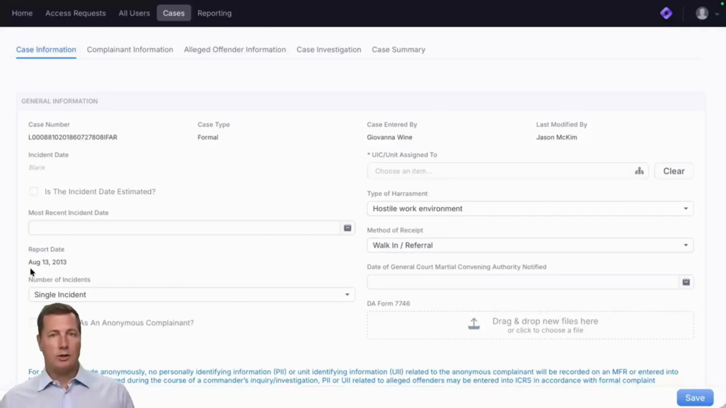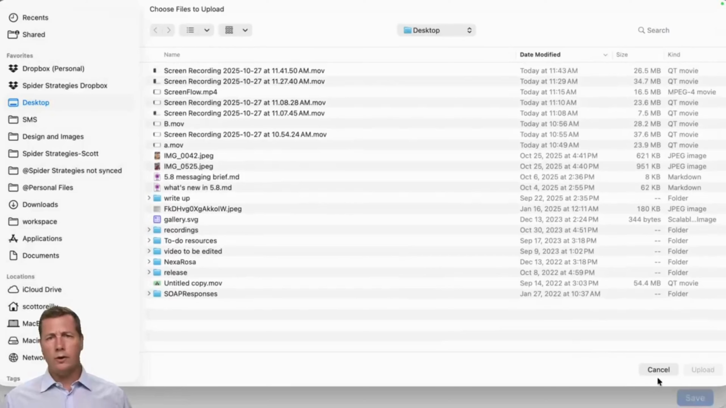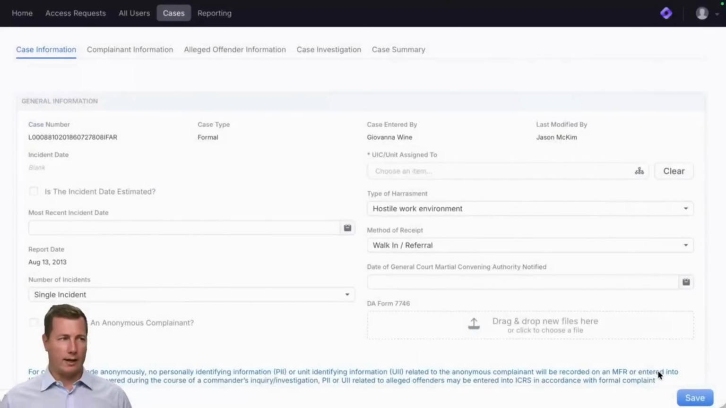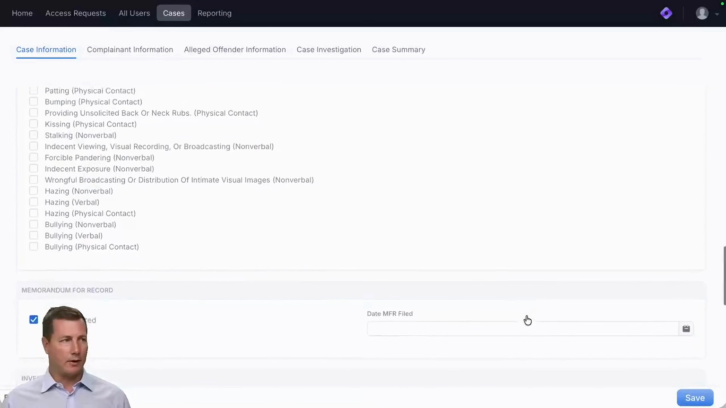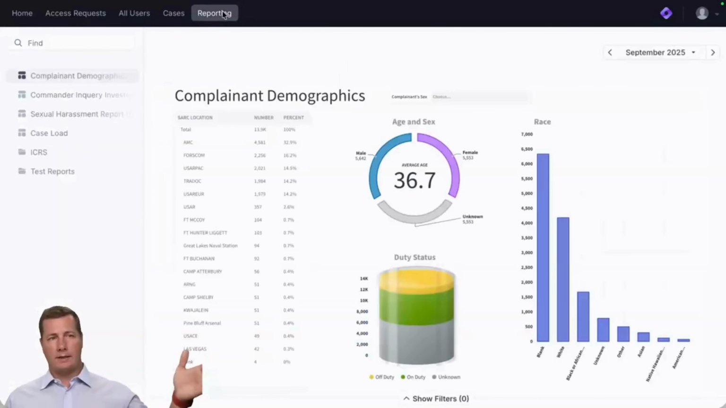But one thing that might jump out at you is this DA form 7746, you now have the ability to upload documents directly in forms. And here you can upload a particular case form about this particular case, and it would be associated with that data set record. All the form is exactly the same, but what's brand new for ICRS is that these folks now have a reporting tab. There was zero data visualization in the old system.